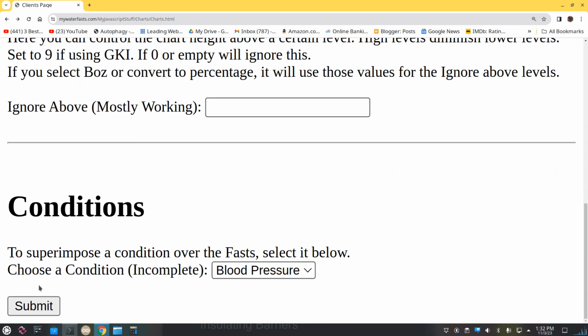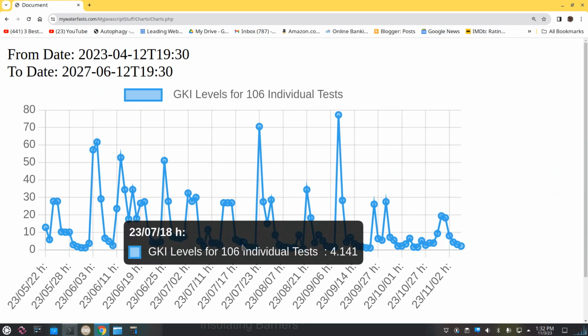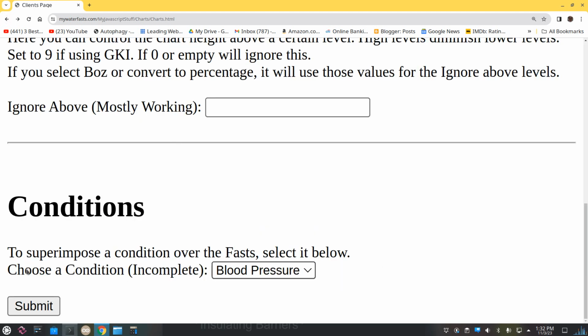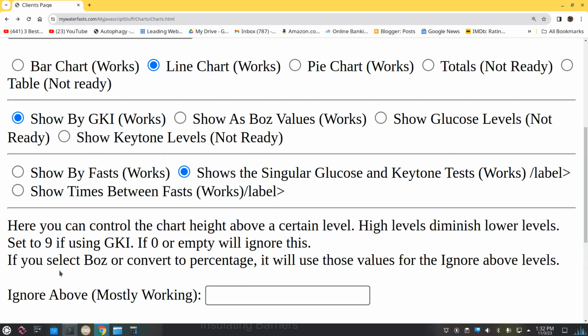And if you show that on singular, you can just put your mouse over a particular spot, and you'll see at what level your glucose and ketones were, your GKI level was. GKI is the most important part to me. If you don't have enough ketones, your GKI level will be really high. So if you're on a keto fast, that way you can look and see how low you are, and if you're keeping to your ketone fast. I haven't entered a lot of the keto stuff, but I will.